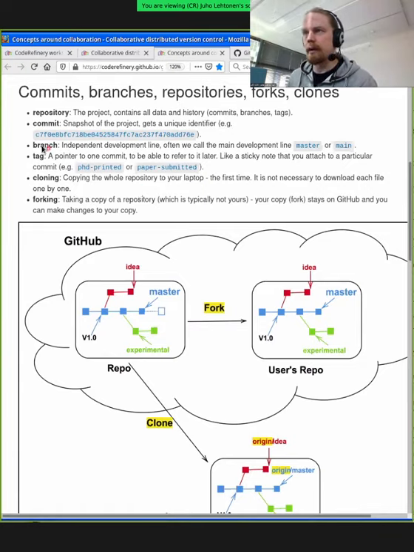A branch here is an independent development line. You want to perhaps work on different features, or different people want to work on different features simultaneously. You want to test something quickly, and then you notice that okay, it didn't work out. You want to just throw it away. That's what branches are for, and they are very cheap. You should always do a branch, because they cost nothing. A tag is a pointer to a single commit to make it easier to refer to it afterwards. Kind of like sticky notes.